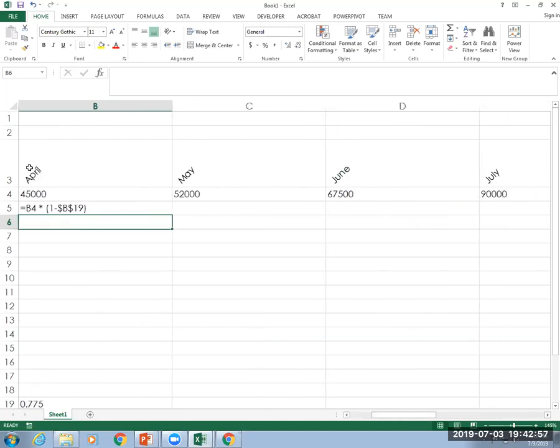So the other way of writing this exact same thing would be to say equals B4 minus B4 times $B$19. It's the same thing, because B4 times 1 is B4, and B4 minus B4 times B19, same thing. All right. So in B6, and by the way, this is on page 153 at the top.